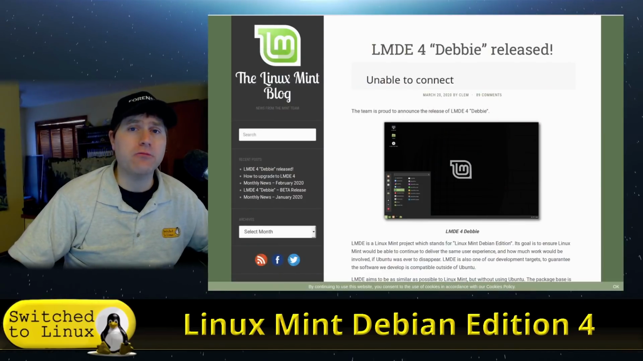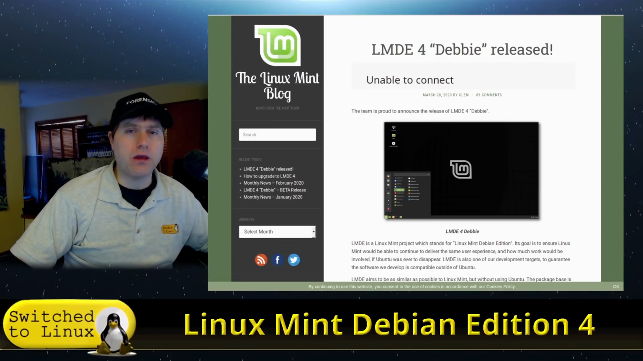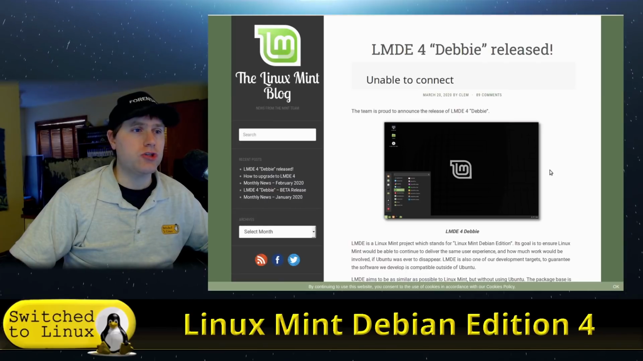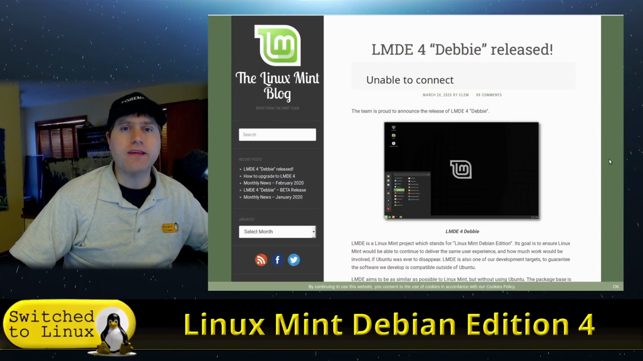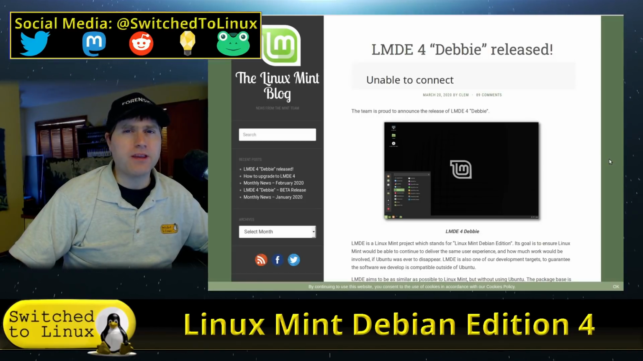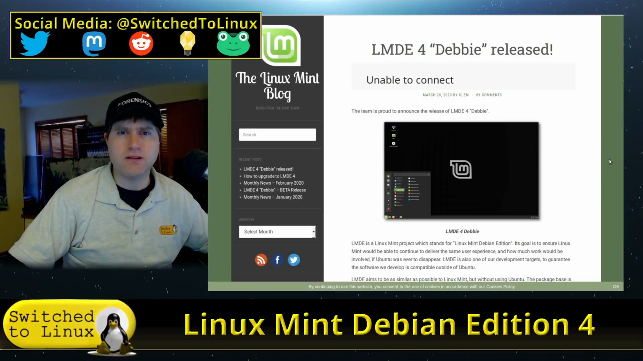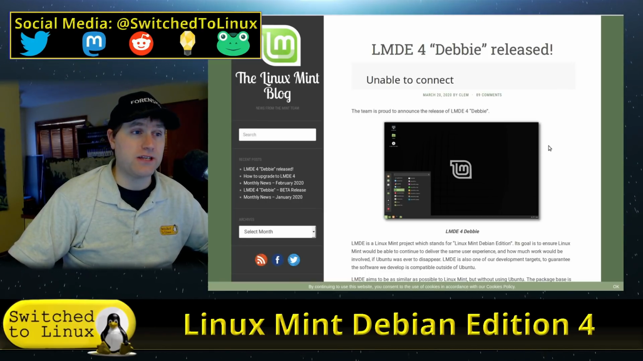Linux Mint Debian Edition 4, codenamed Debbie, has been released. Let's have a quick look at the release notes. Then we're going to look at the distribution and talk about why you might want to use it. I'm actually going to give this a test on some real hardware for a specific application. I have a sneaky suspicion it will work better than my other solutions, but I'm not going to talk about that until I actually test it.